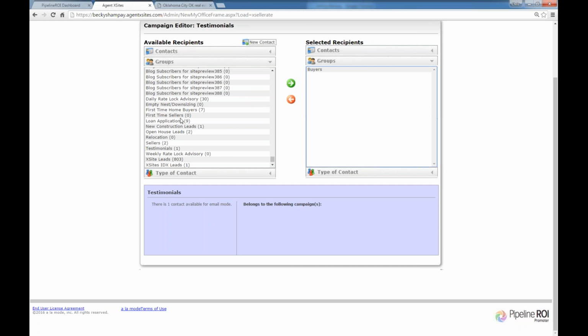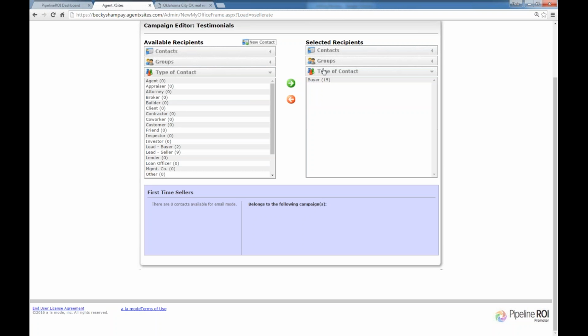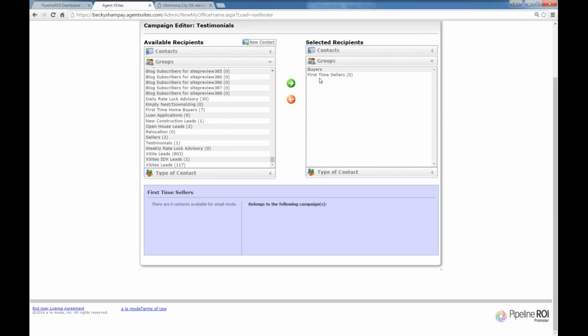So we'll use buyers, and maybe I'm going to really target people selling their homes for the first time as well. So do groups, and you can just double click to add or take away. We're going to do first-time home buyers and first-time sellers. Now, you'll notice that I don't have anybody in this group. That's perfectly okay, because once somebody does get added to that group, you'll be able to trigger those drip campaigns.